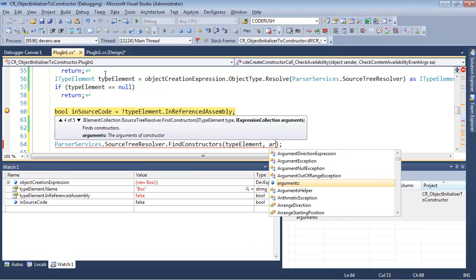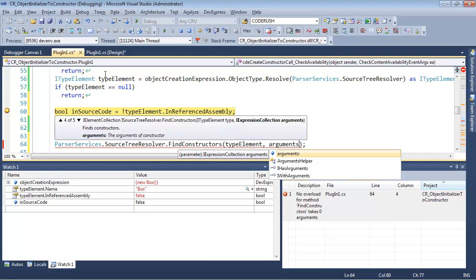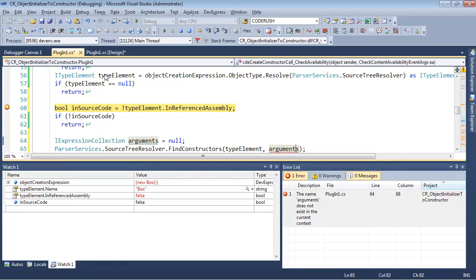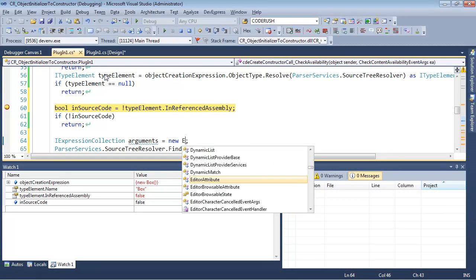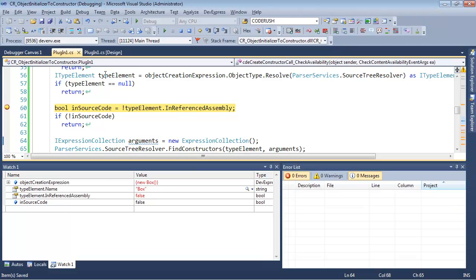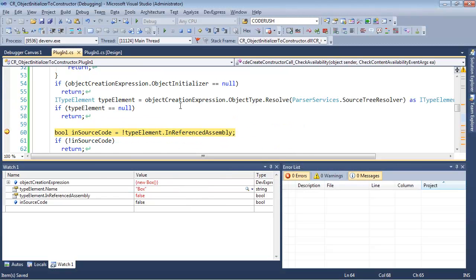And the next thing we need are the arguments that we're passing in. So we're trying to find a constructor that has these arguments to it. So it's an iExpression collection. Let's declare that as a local. Let's say that's equal to a new instance of something called expression collection. Whoops, right there. So these are the arguments. And I want to get all the arguments from the current object initializer. So the object creation expression is here. Object initializer is here. We only use it in this location.